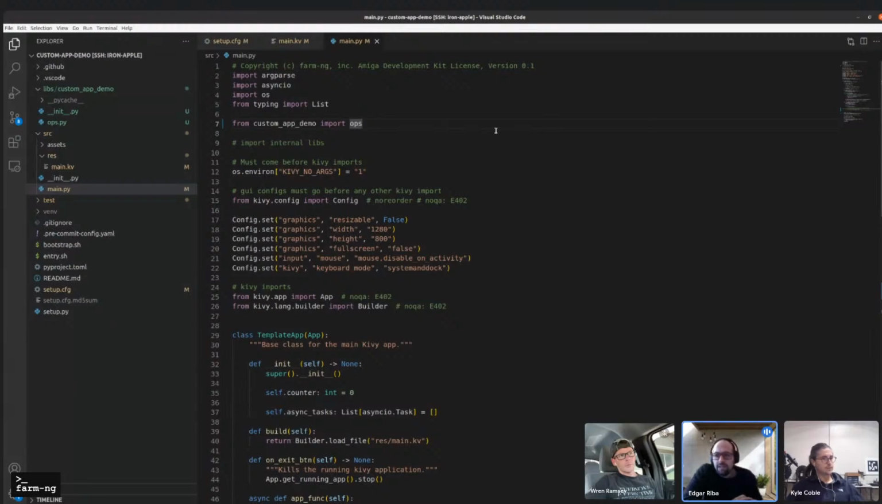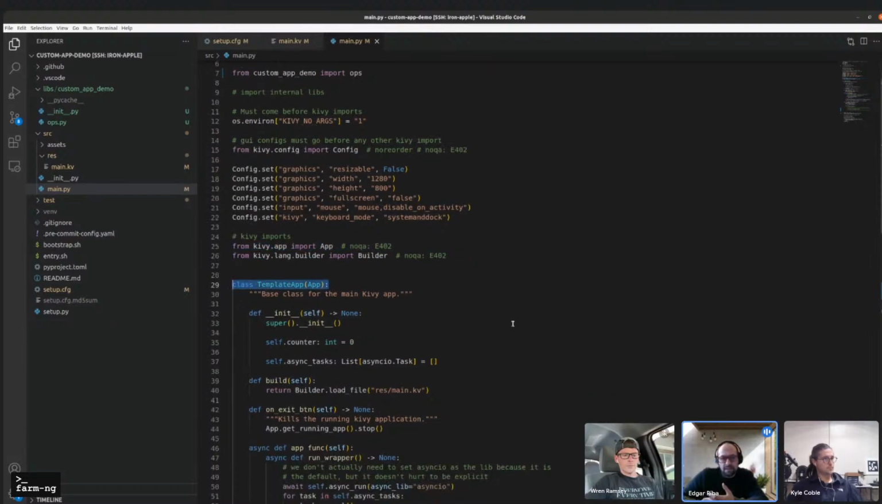So basically, in this file, every Kivy app in our setup will assume that we have this class. In that case, it's template app, but it's a class that inherits from app, which is a Kivy app class. And this is kind of the main object to start the application.